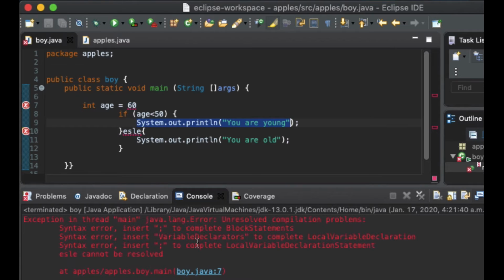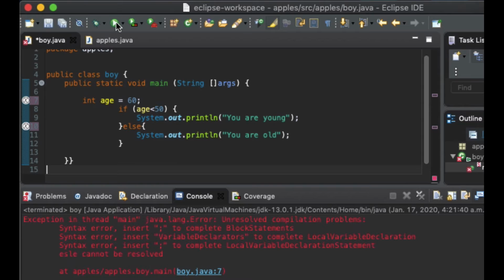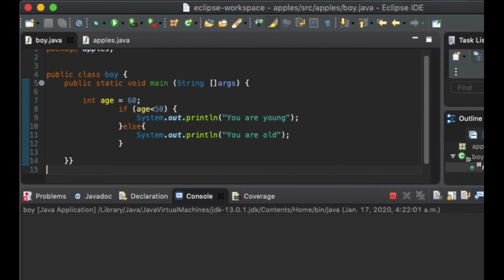Now when I run this, you can see there are some errors. I had to put a semicolon right here, and else, ELSE. Okay, that's it. Now let's run this again. Now you can see it's printing out "you are old". That's the basic if statement, the if and else statement. If this is true, do this one. If not, do this one. That's the simple if statement.